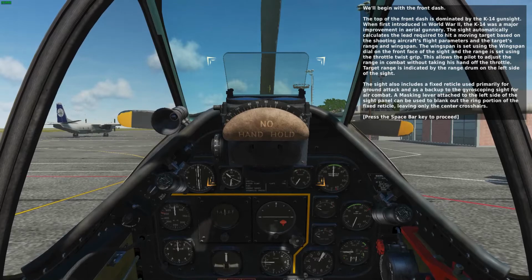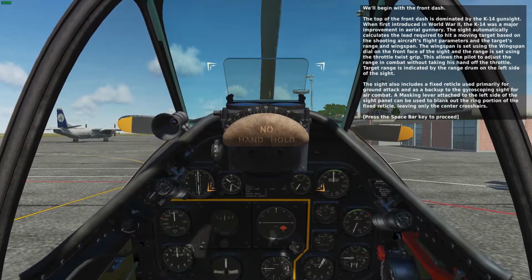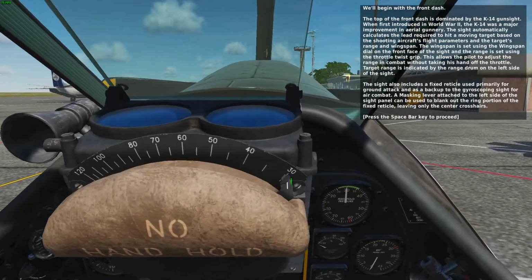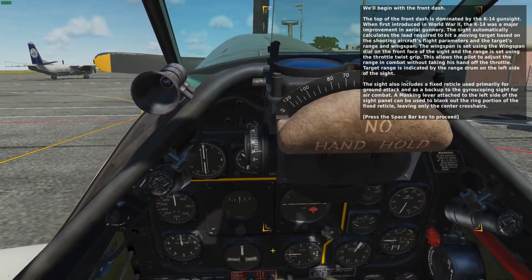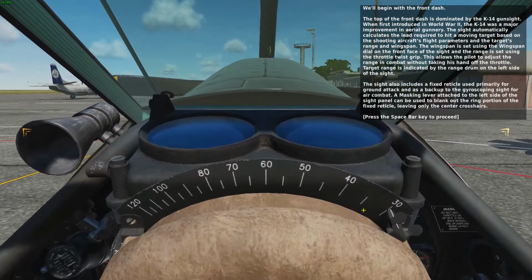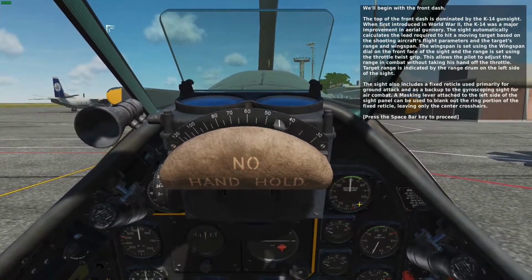The wingspan is set using the wingspan dial on the front face of the sight, and the range is set using the throttle twist grip. This allows the pilot to adjust the range in combat without taking his hand off the throttle. Target range is indicated by the range drum on the left side of the sight.